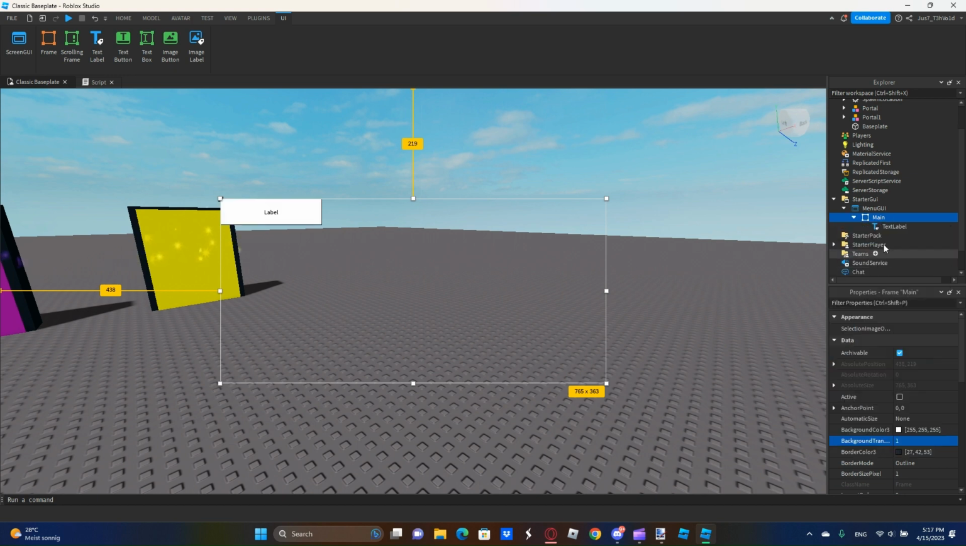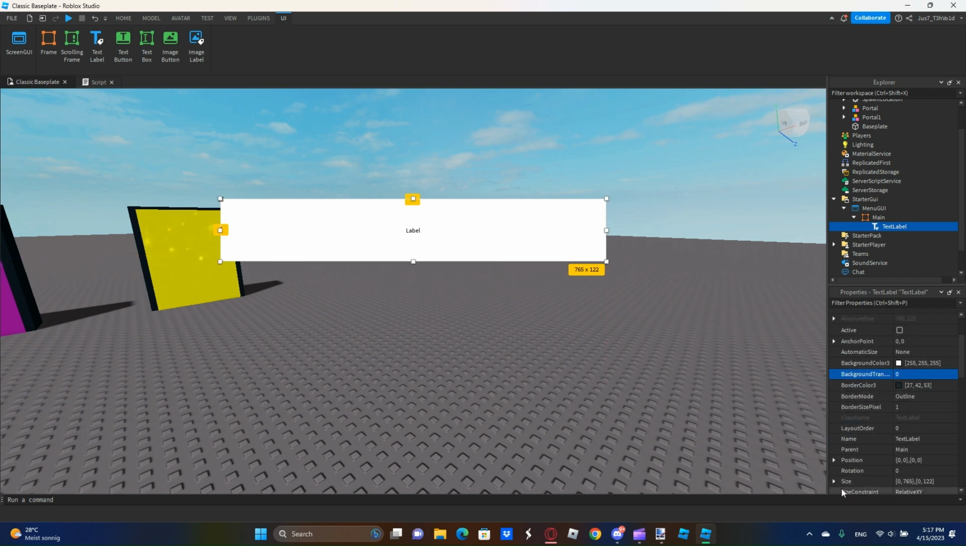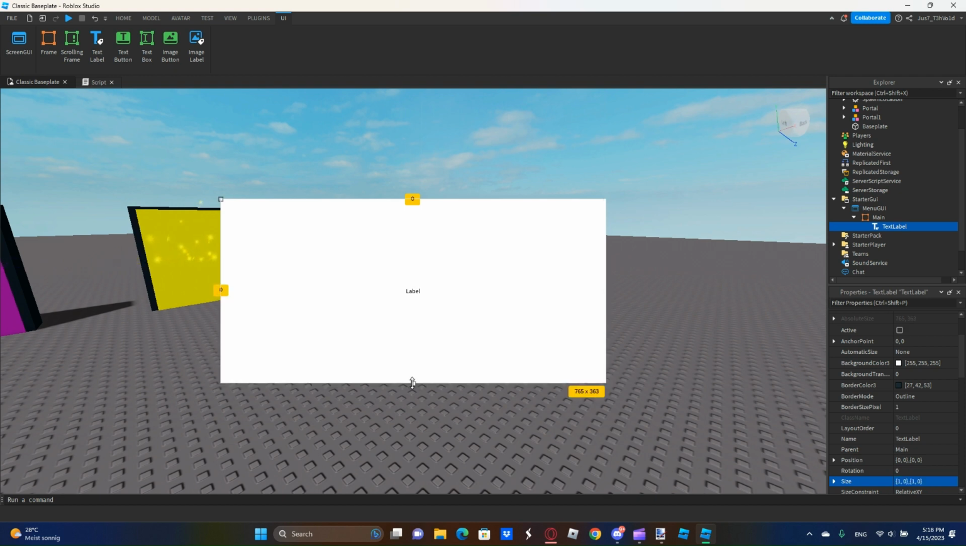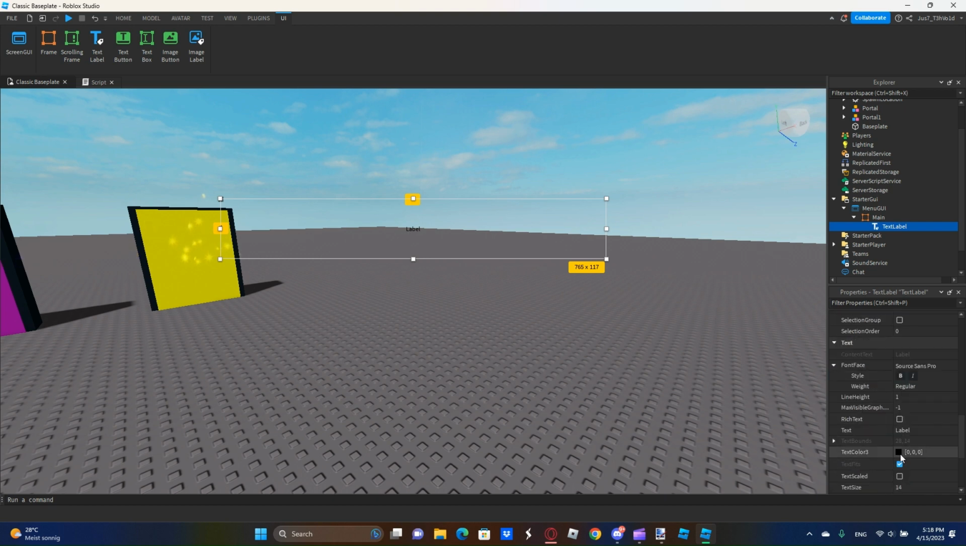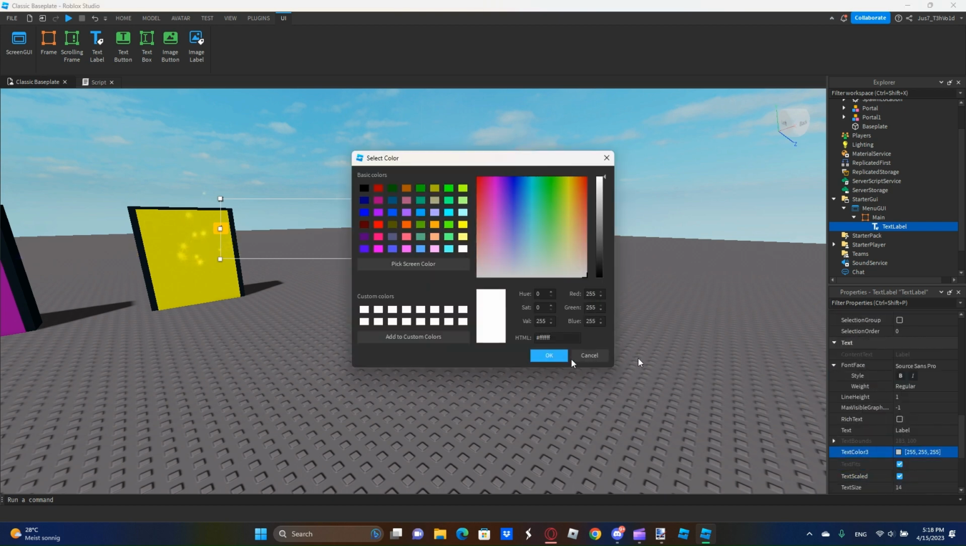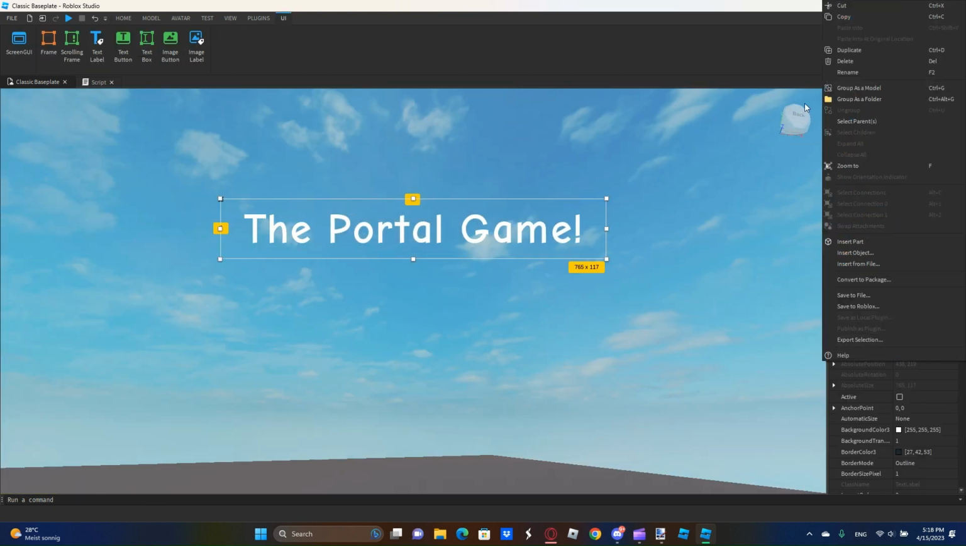Now you put a text label onto it. 1 by 0 by 1 by 0. Okay, so now we have this. Now let's change the background transparency to 1. Text color. And then let's change the font.